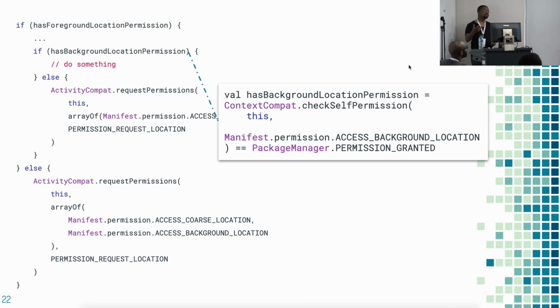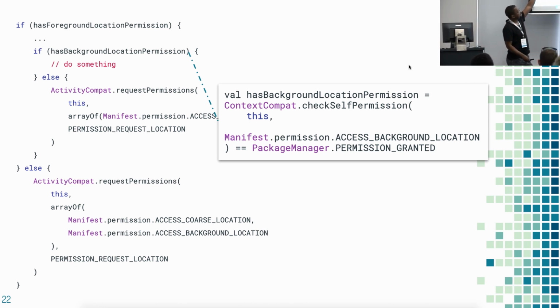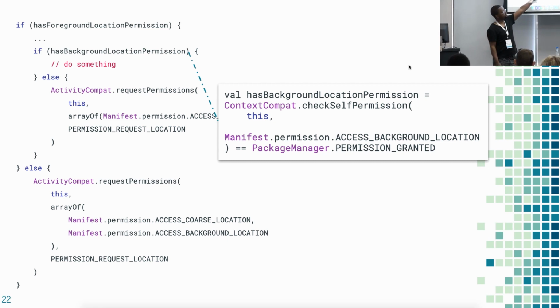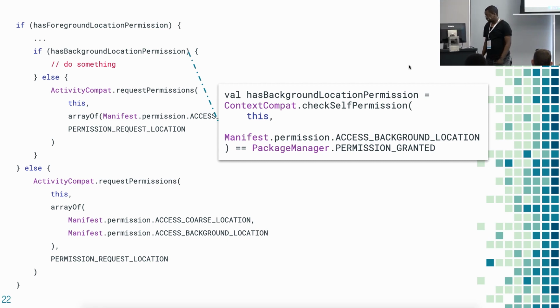Else, I'm going to request the permission. So at the bottom there, request permission, this array of ACCESS_COARSE and ACCESS_BACKGROUND_LOCATION. So if I don't have the background location, I'm going to ask for it. If you don't have it, you can ask for it, okay? And then in the else there, I've checked that I don't have the location permission. So at the bottom there, I can ask if I need the coarse location as well as the background location, okay?